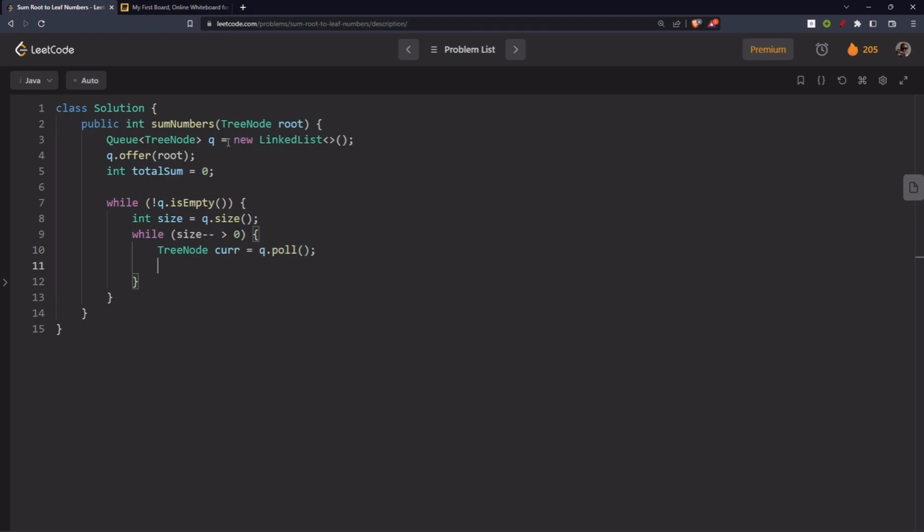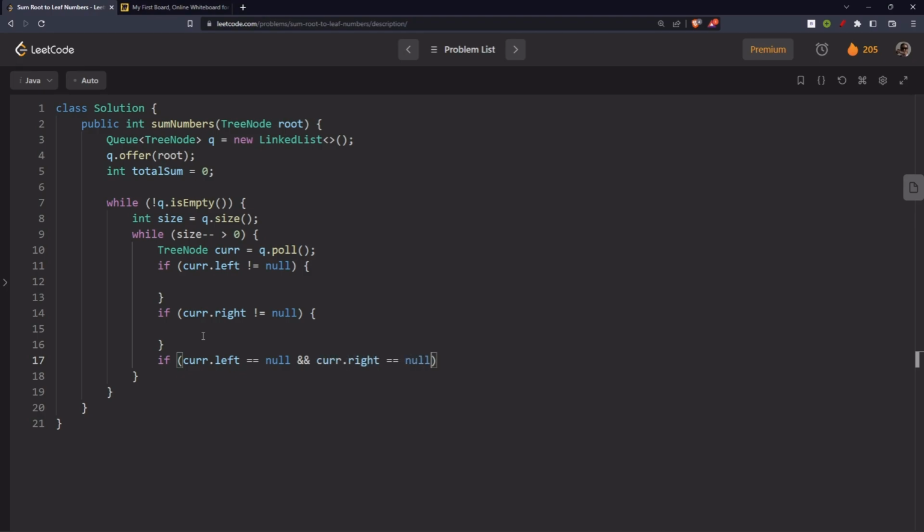Now if the left child is not null, we will do something. And if the right child is not null, we will do something. And if it is a leaf node, current.left equals null and current.right equals null. If both the children don't exist, that means it's a leaf node, right? So we'll do something.